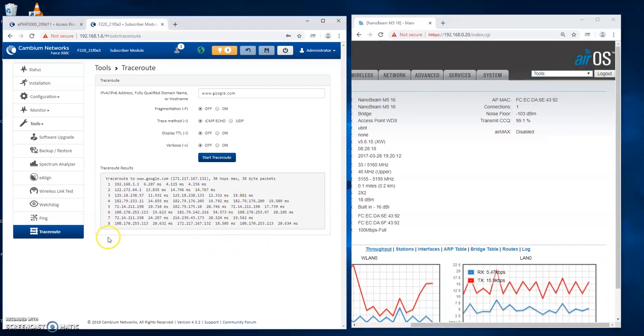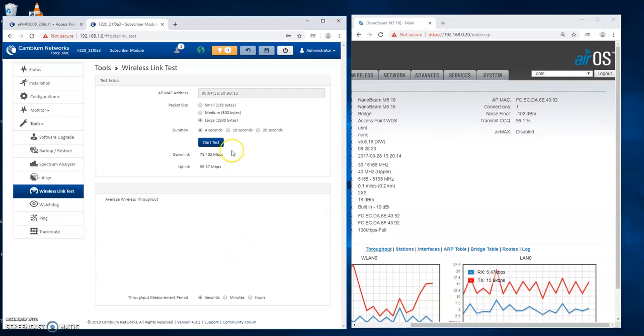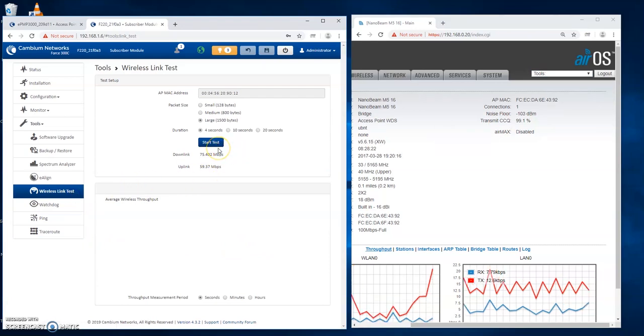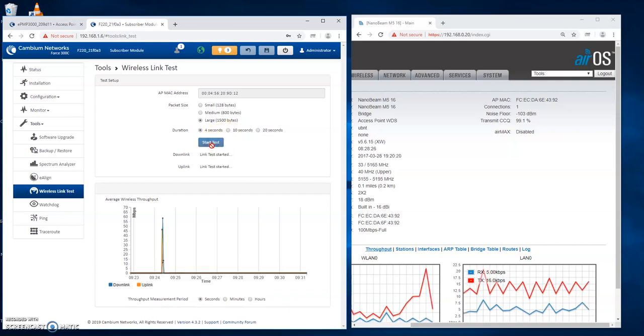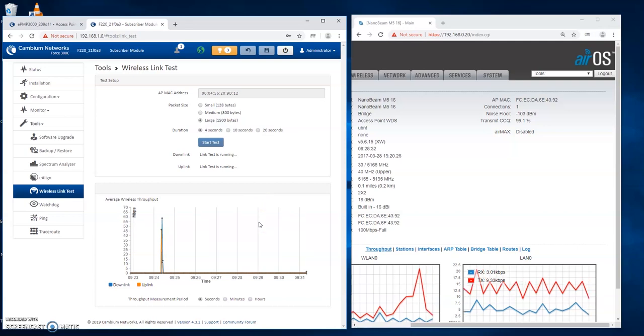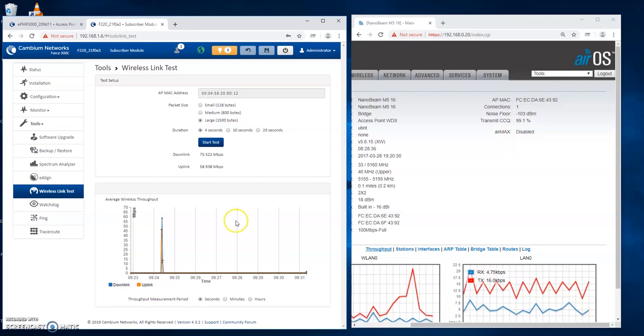Coming to the speed test, ePMP has the wireless link test. You can choose the time and you can start the test. It will pump UDP traffic, one direction at a time, and it will display the output.